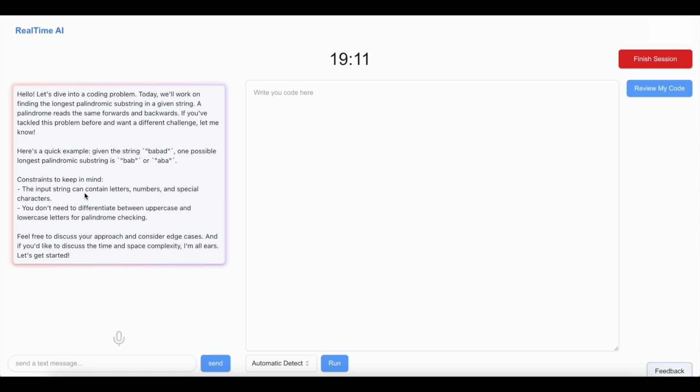Let's get started. Hi, thanks for sharing the question. First off, when the string can contain special characters, that also includes white space, right? And secondly, when we check the palindrome, do we also have to match all these special characters as well?